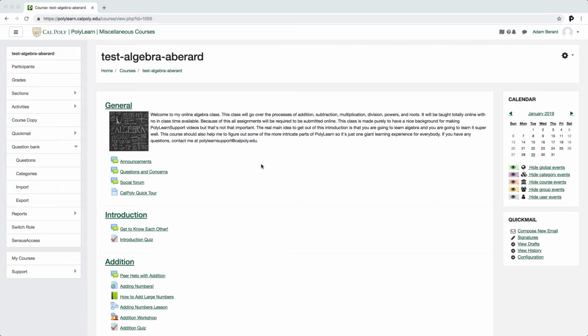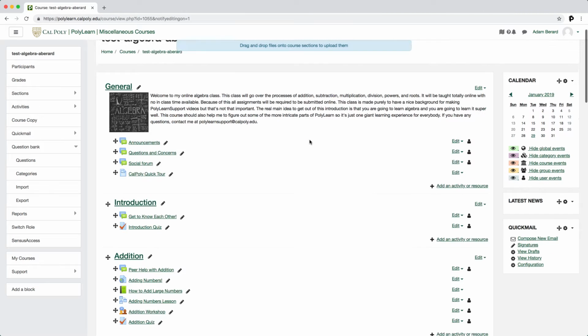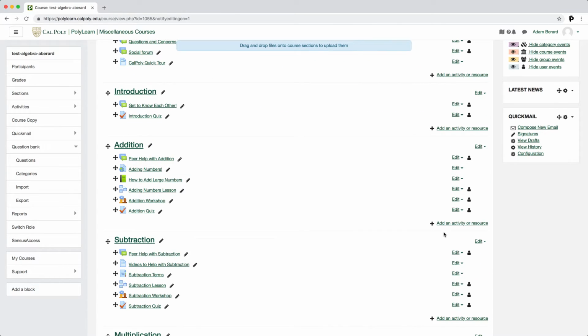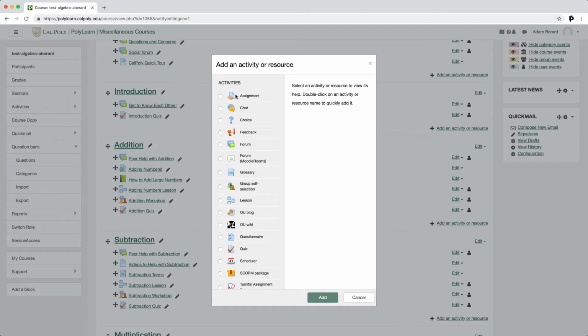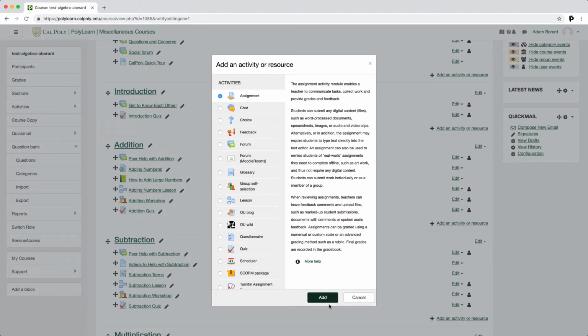You can add an assignment by turning editing on by clicking the course menu in the top right of the course and then selecting Turn Editing On. Now find the content section you want to add this assignment to and click on the Add an Activity or Resource link. You will see a list of possible activities. Find the assignment activity and click Add.